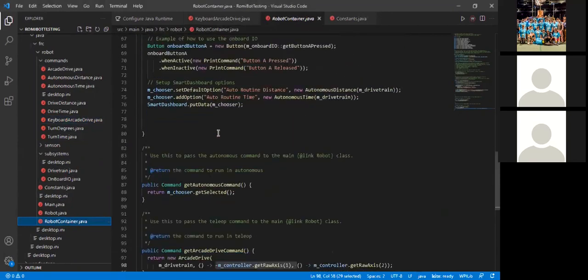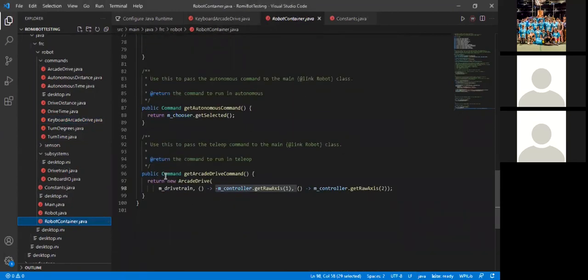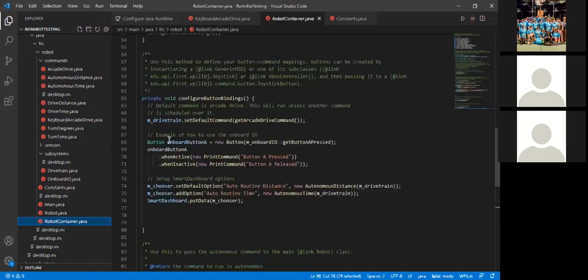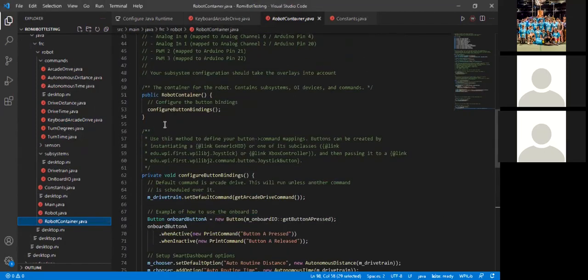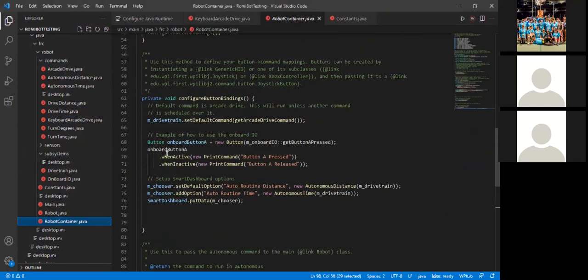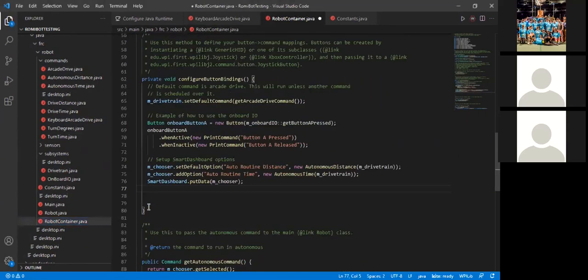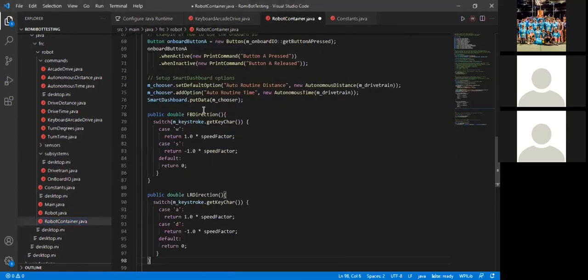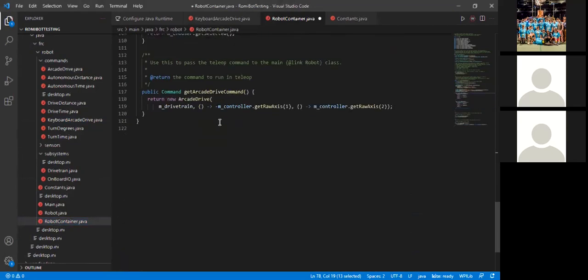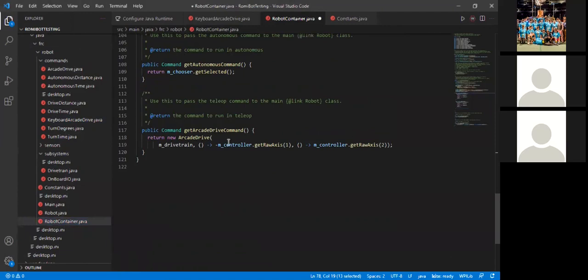What we're going to do is find where to put it. I'm going to put it in configure button bindings. Yes, it is in here. I'm going to put it in here, and then these values. For example, in here, this is one value that we're going to need. So we're going to put it in here.